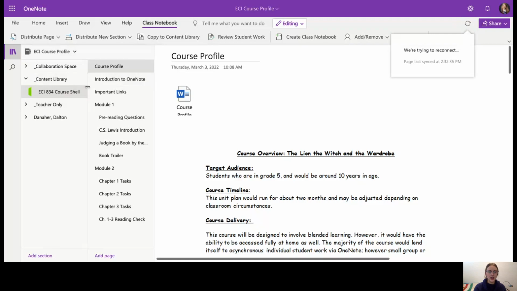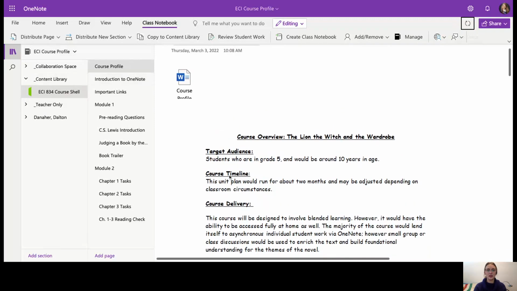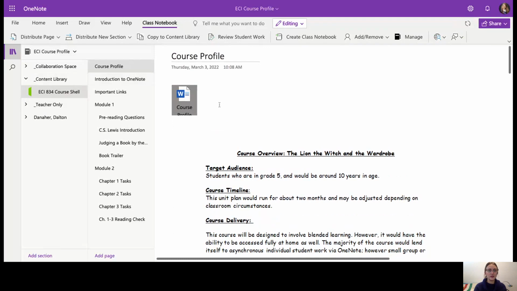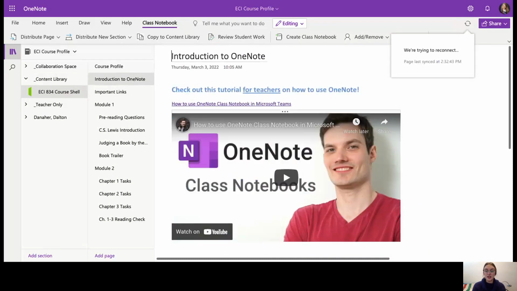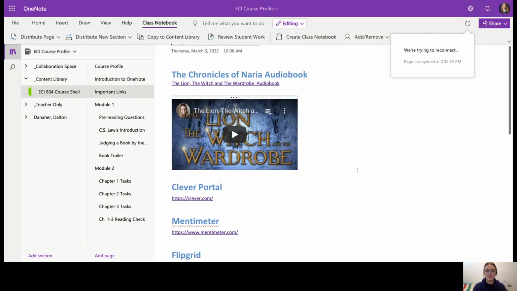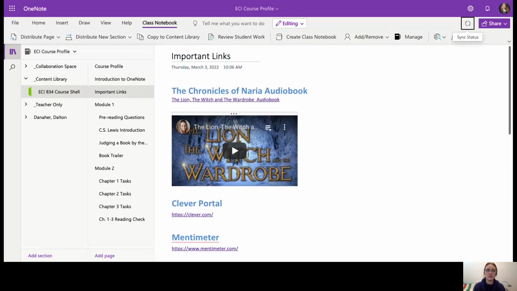Going in, I have a few tabs before the first module, and I have my course profile here. In OneNote, you are able to just input Microsoft documents, so I've done that there. I have a quick introduction that has a link to a video showing how to use class notebooks. I also have an important links tab with a bunch of different links that may be used throughout the course, and I would be adding to this as I go.